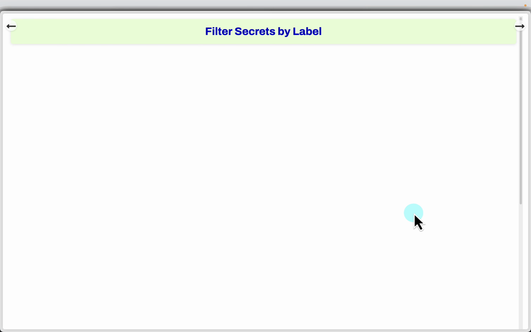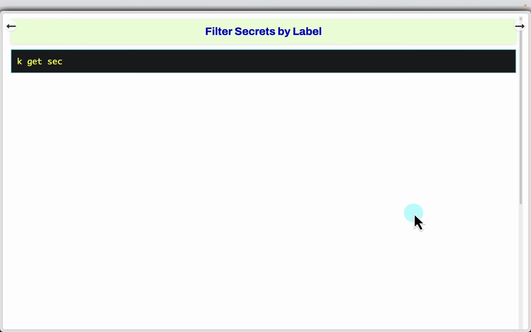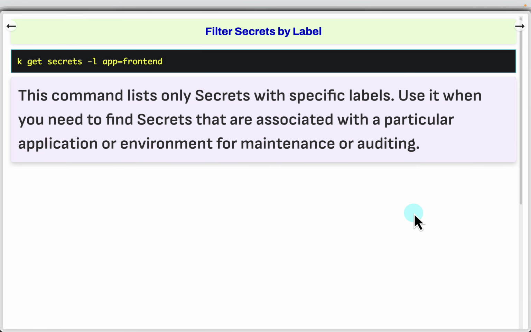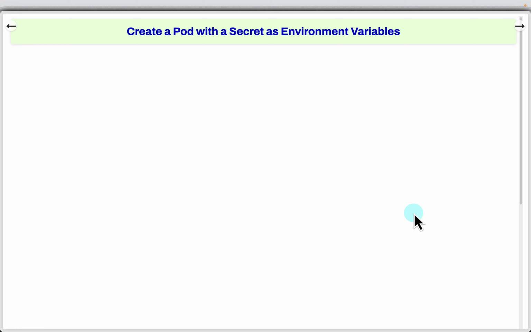Okay, next command, filter secrets by label. So k get secrets -l for the filtering, and we are providing a key value. This command lists only secrets with specific labels. Use it when you need to find secrets that are associated with a particular application or environment for maintenance or auditing.